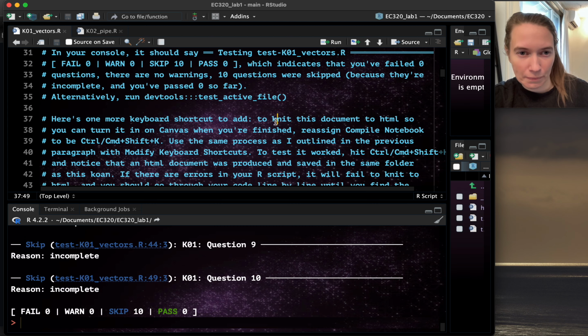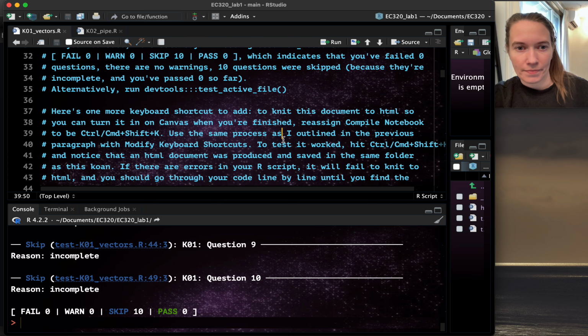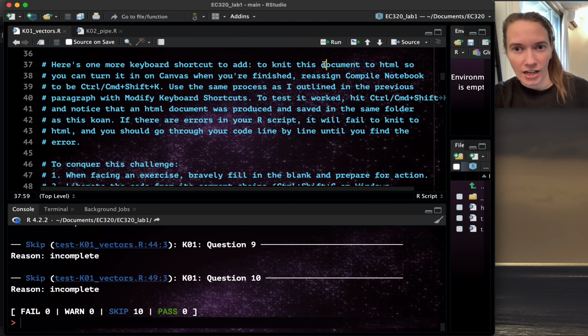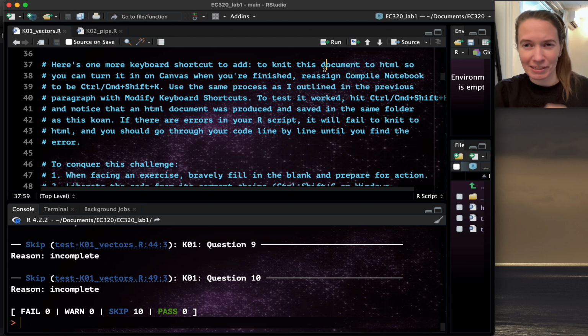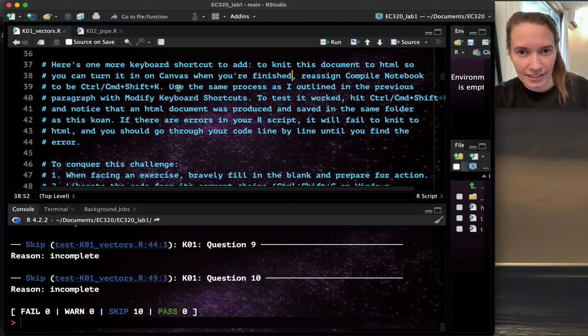Then there's one more keyboard shortcut to add. You can knit this document to HTML. So once you're ready to turn it in, you're not going to turn in the R script. You're going to turn in an HTML compiled R script because it's nicer to look at, especially on Canvas. And you need to reassign Compile Notebook to be Control or Command-Shift-K.